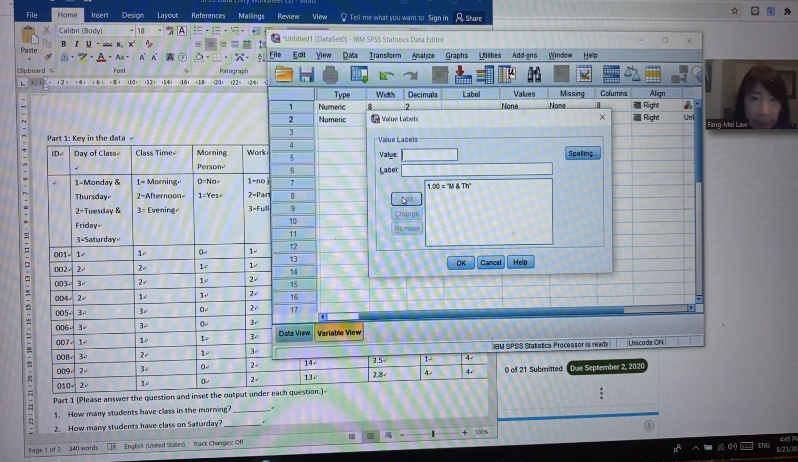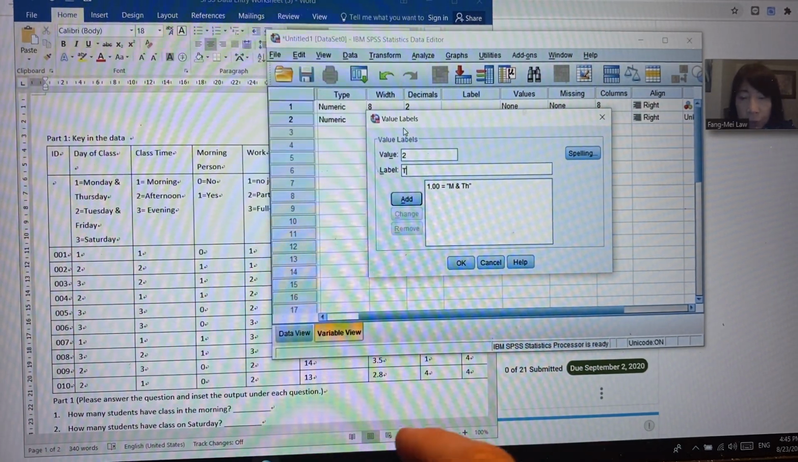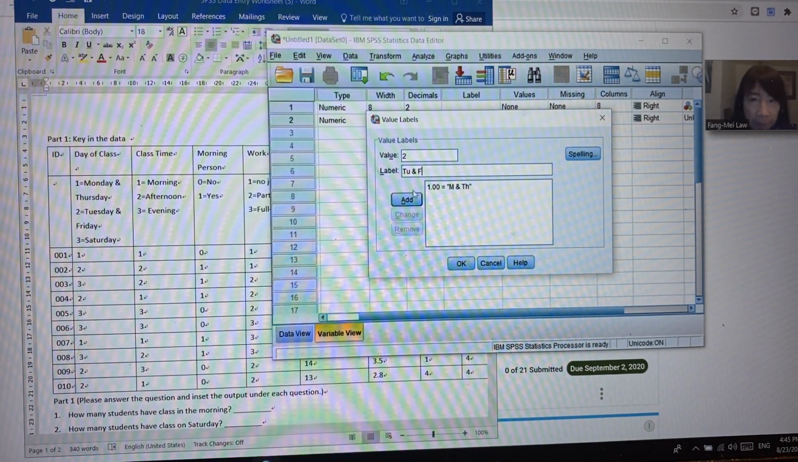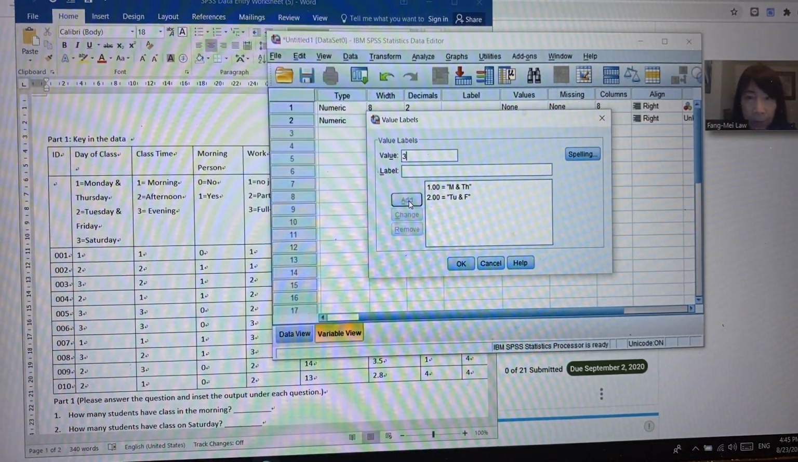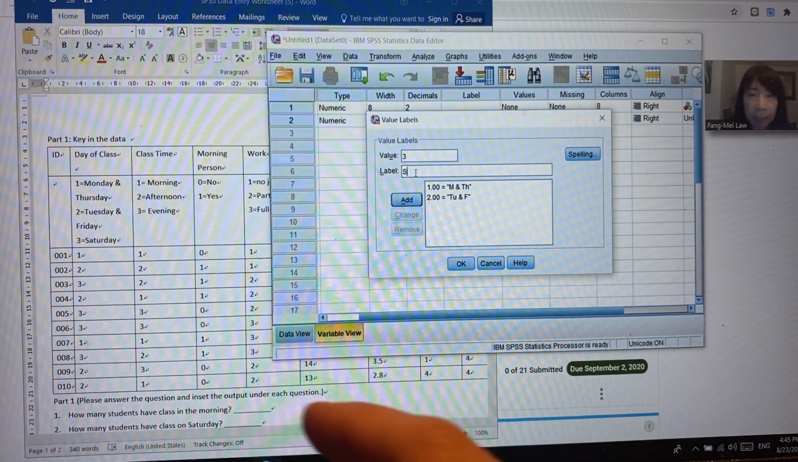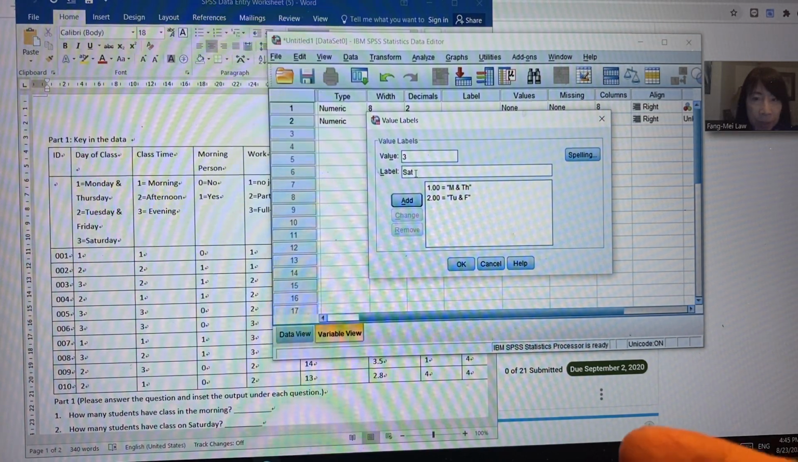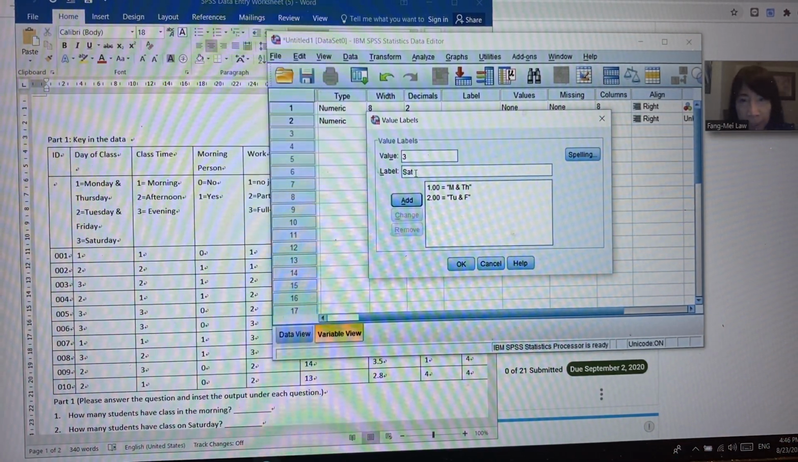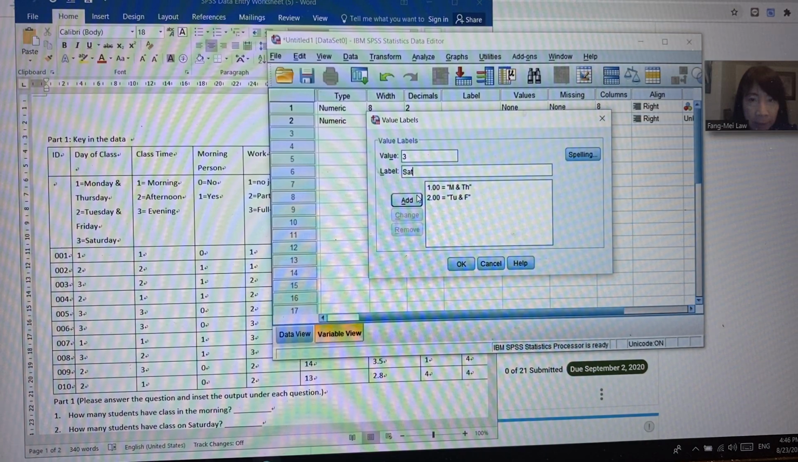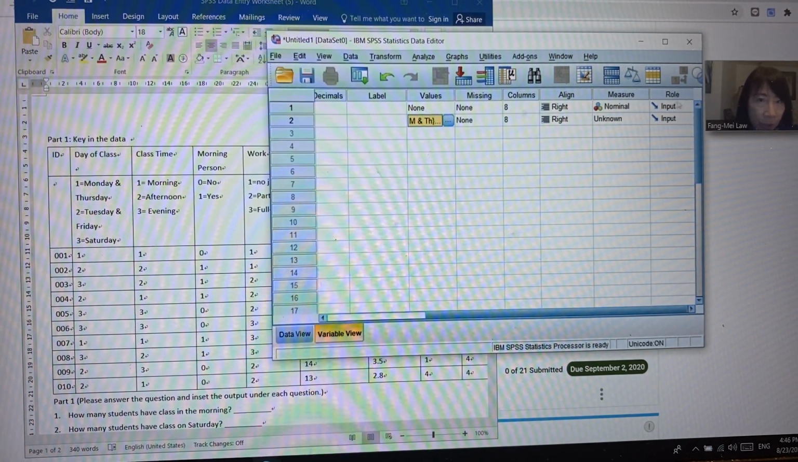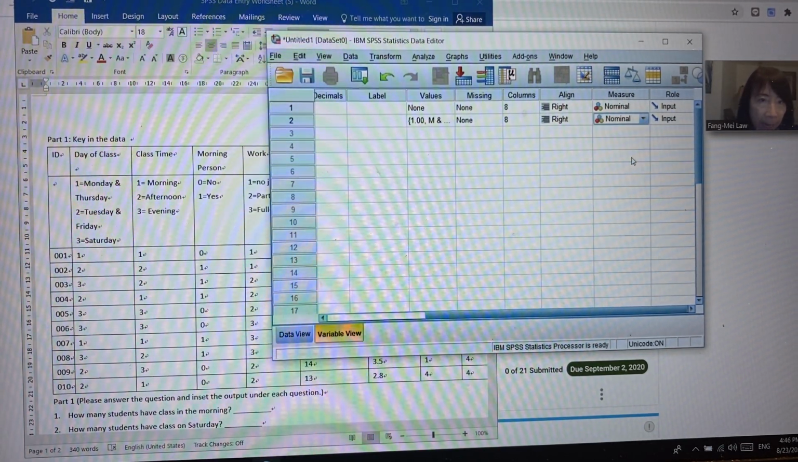Then add. 2 will be Tuesday and Friday. I'll just type F. And 3 will be Saturday. You are the researcher, so whatever words you type there, make sure you remember what they mean. I will put SAT, which means Saturday. Say okay. Then I move here. For this one, same thing, that's nominal.